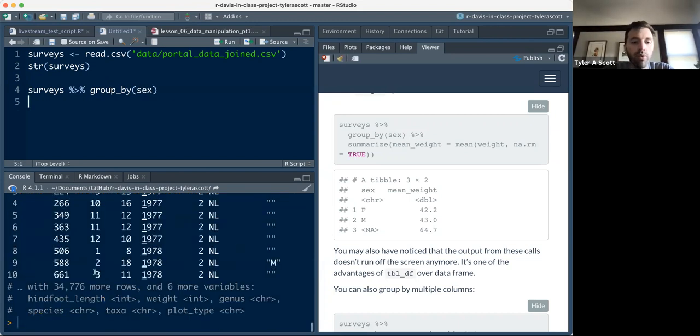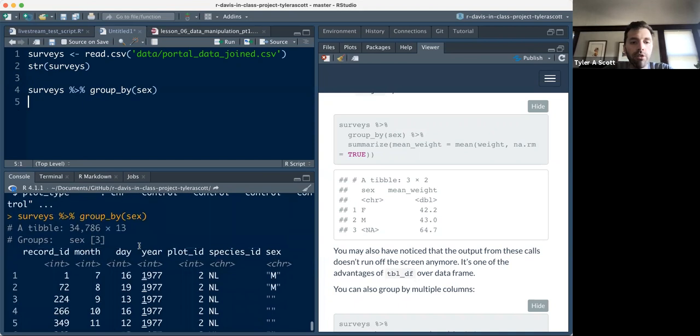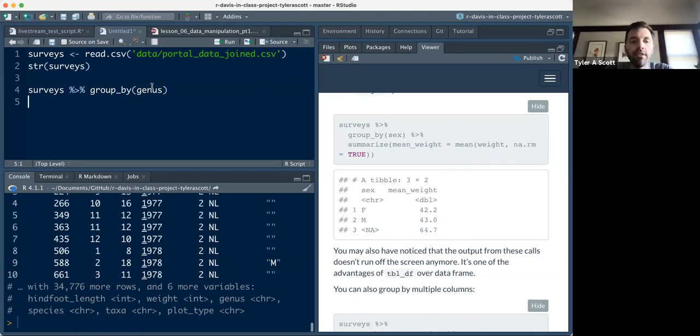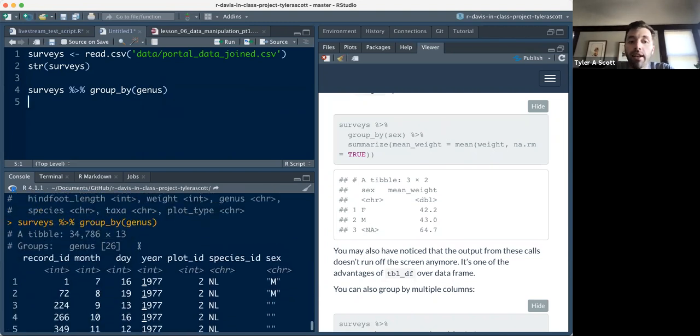And you can actually just run this, and what it'll return is the same data frame you've already looked at with an additional notation that says, hey, just so you know, you've told us to group this data frame by sex. If you call a different variable such as genus, and you run that in the console again, it'll just say, hey, this is now grouped by genus. So let's return to grouping by sex.